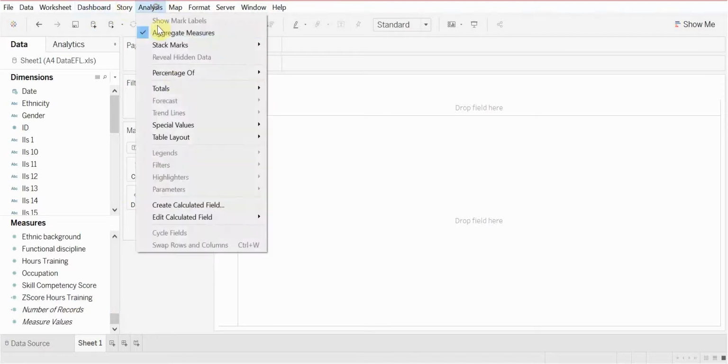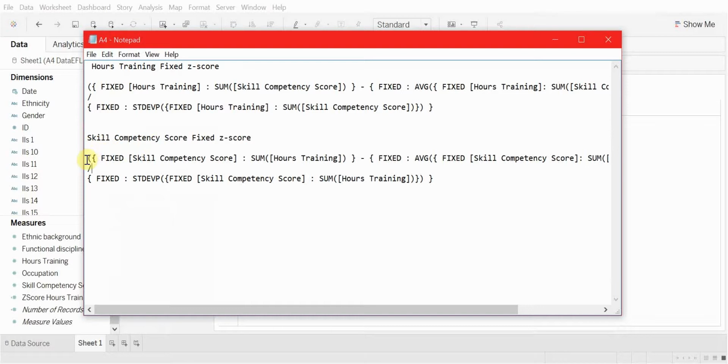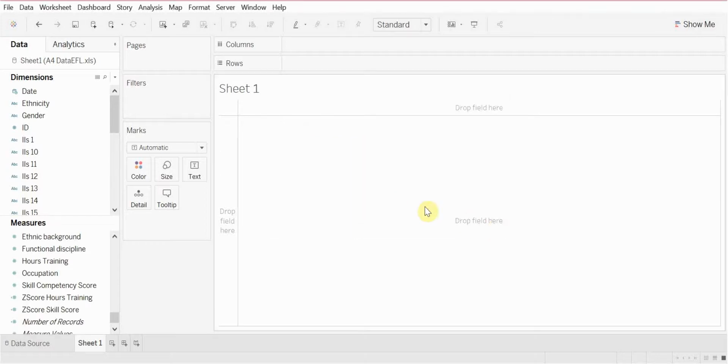Then we're going to do it one more time for our outcome variable. Create calculated field, Z-score. Make sure they match. So we'll do our Z-score for our skill score. We'll go back to this notepad, and I saved myself a little bit of time by copying it into a notepad so that I didn't have to type all that out, because I don't think that's something you want to watch me do. Essentially it's the same thing: the skill competency score and hours training minus the average over the standard deviation. We'll hit OK. Now you notice we have two Z-scores.